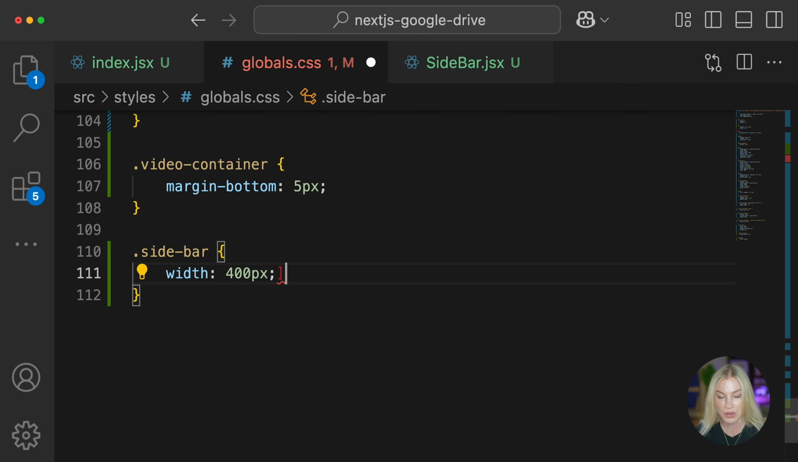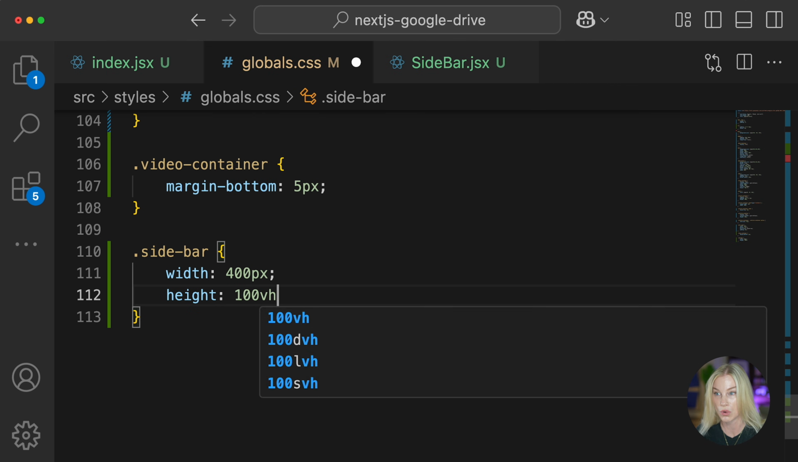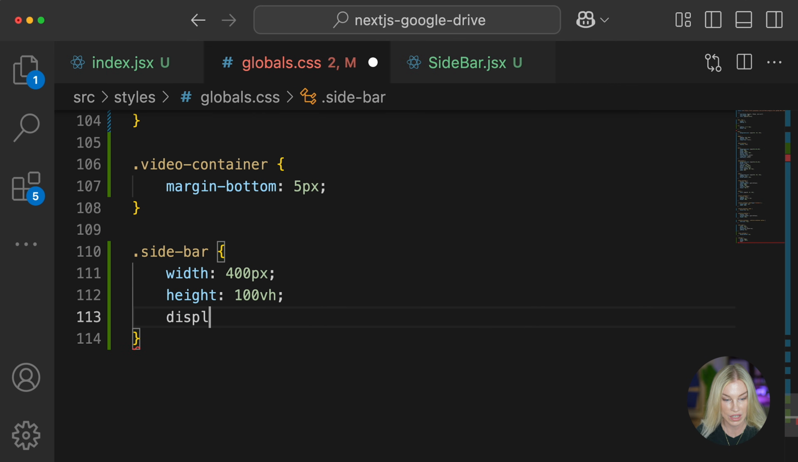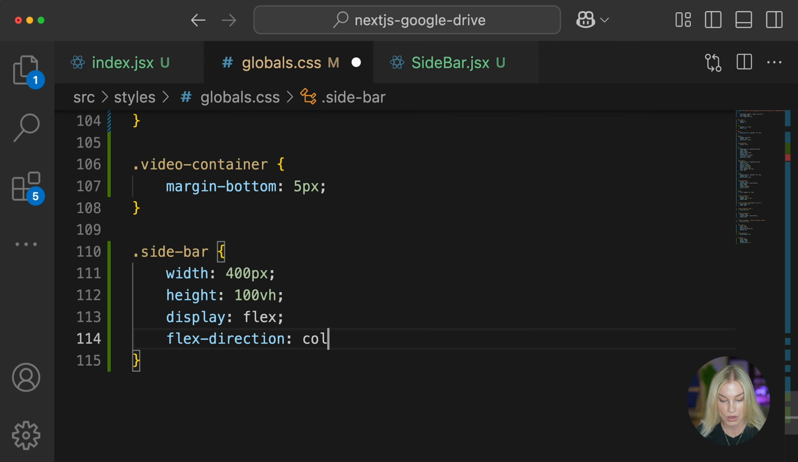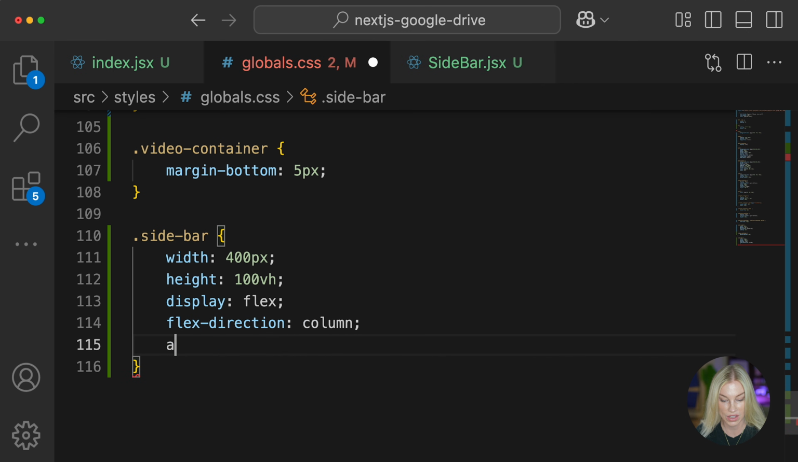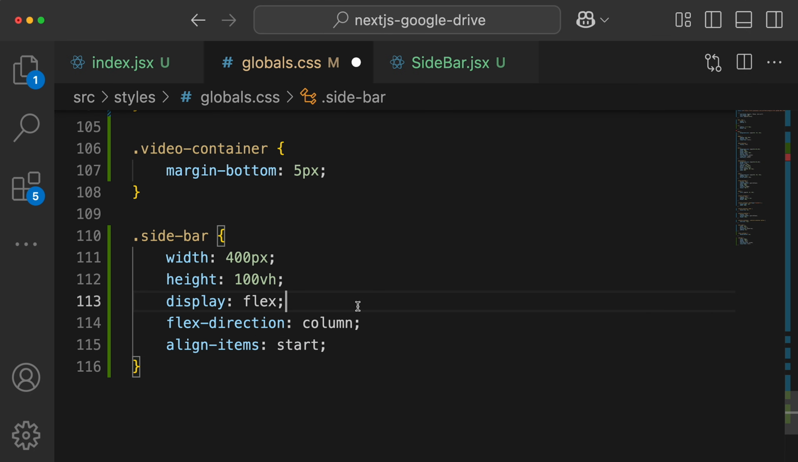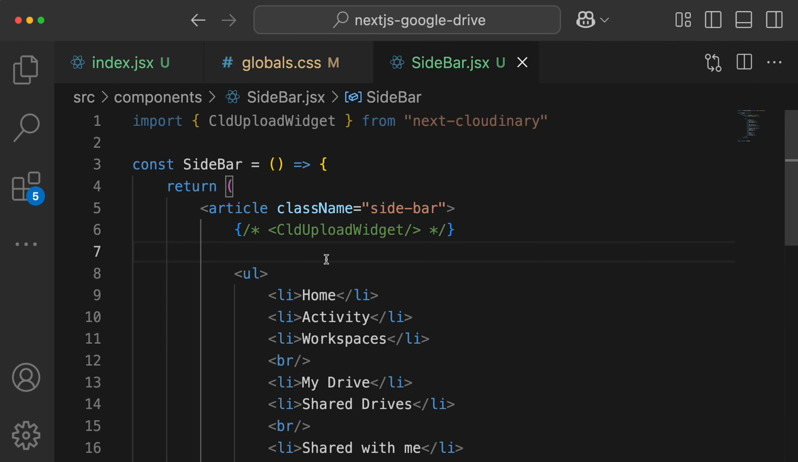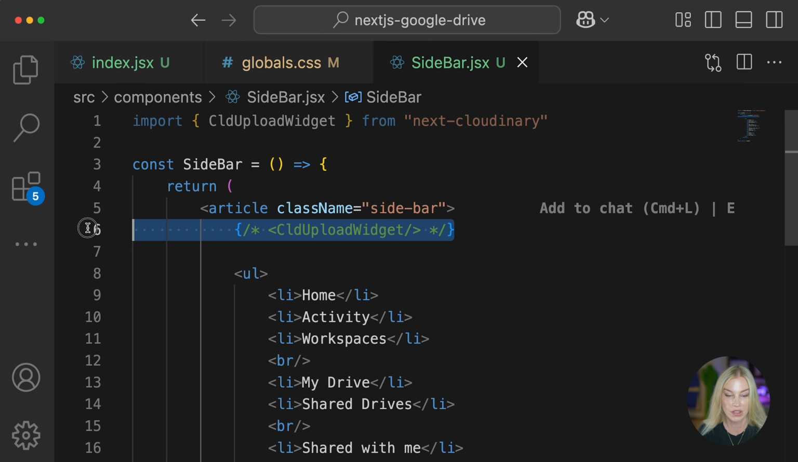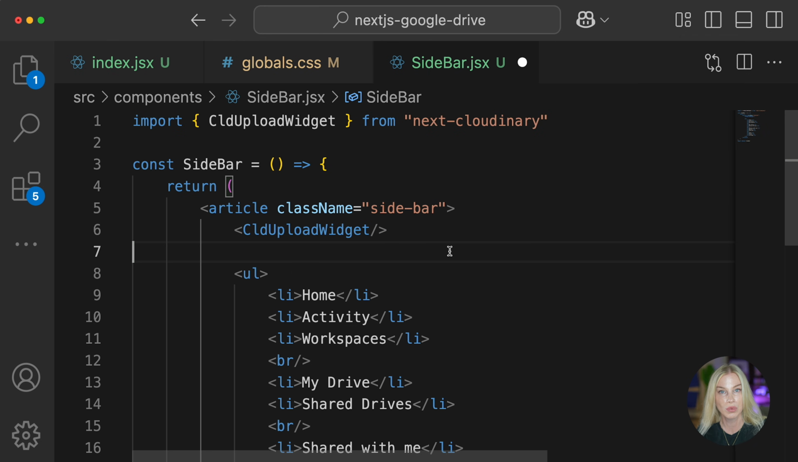So I'm going to hard code the width of this. I'm also going to make sure that the height is 100 viewport height. Let's also initialize Flexbox, and then let's add a flex direction of column to make sure that everything's stacked on top of each other, and align items at the start, so kind of at the top. And great. So now I am going to go back to the sidebar because finally we can do some fun stuff. I'm going to show you how to configure the upload widget next.